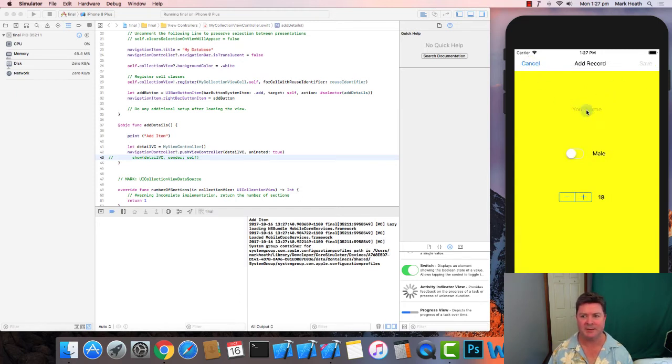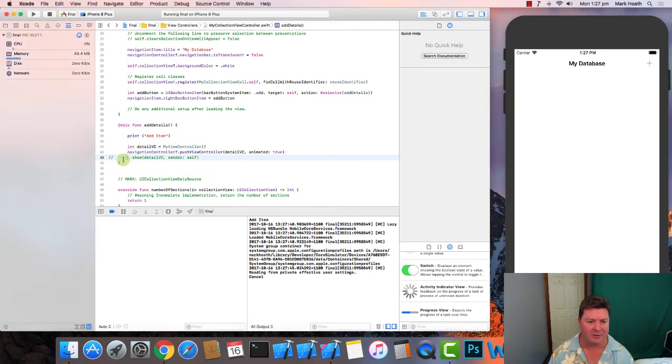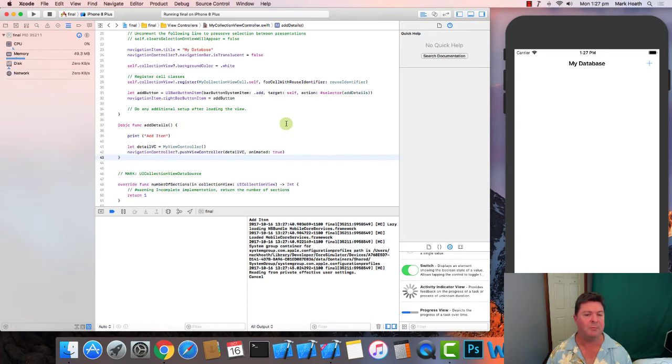Still doesn't like that cancel button for some reason. There's some sort of delay. Anyway, okay, so we've got cancel working either with push. I'm going to leave it as push and pop. Makes it easier, I suppose, but you can use either.